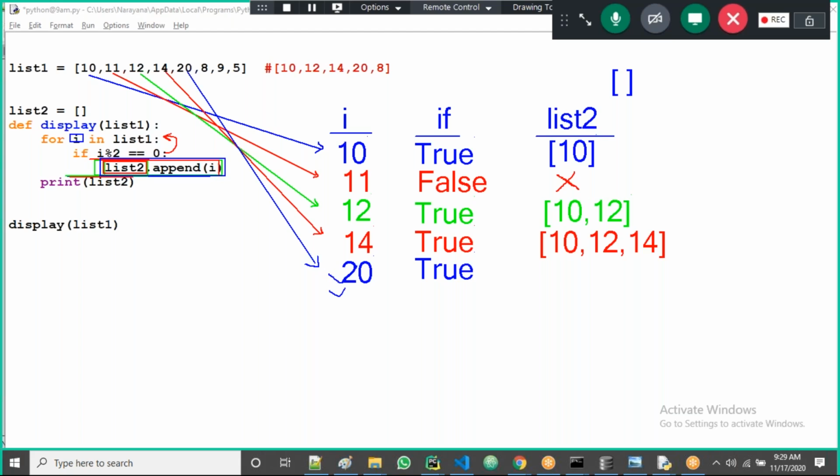20. Append to which one? LST2. In LST2, what is available already? 10, 12, 14 available, right? Now guys, observe now. Already 10 is there, 12 is there, and 14 is there. Now how much is appending? 20 appending. Okay, now the block is over.